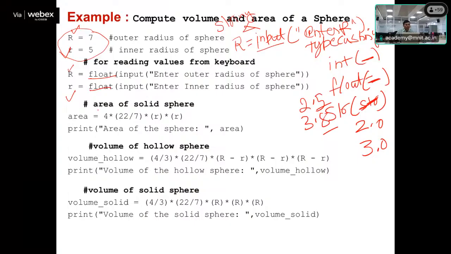Now we can compute the area. How are we computing the area of a sphere? That is 4 into pi into r square. Pi I can write as 3.14, or we can write 22 divided by 7. Then we multiply with r square, where r is the inner radius, r into r, two times. Or this can be replaced with the exponential operator, r double star 2. And then we print the area of the sphere.